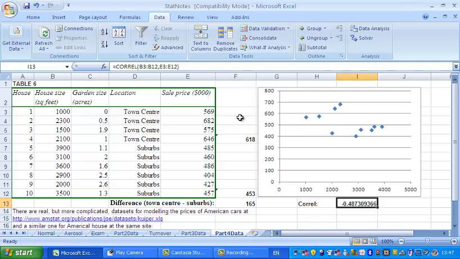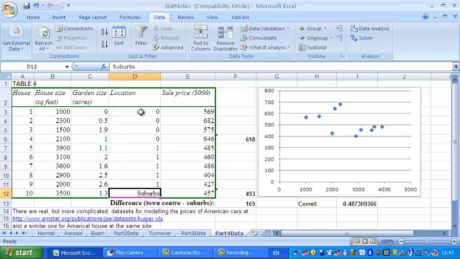Now, multiple regression uses numbers. It's basically arithmetic, and words like town centre and suburbs don't go down very well. So we need to recode these as numbers, and the standard is to recode things as zeros and ones. So we'll let the town centre be 0 and the suburbs be 1. It wouldn't matter if you did it the other way around, of course.